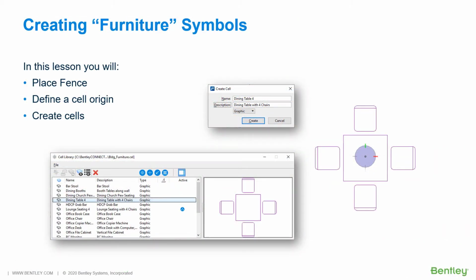Symbols provide the ability to place objects in your designs that may be used to identify specific features without the need to recreate these graphics each time they are used. This increases drawing quality and speeds production while allowing for consistency within and across projects. In MicroStation, symbols are known as cells and are stored in cell libraries.